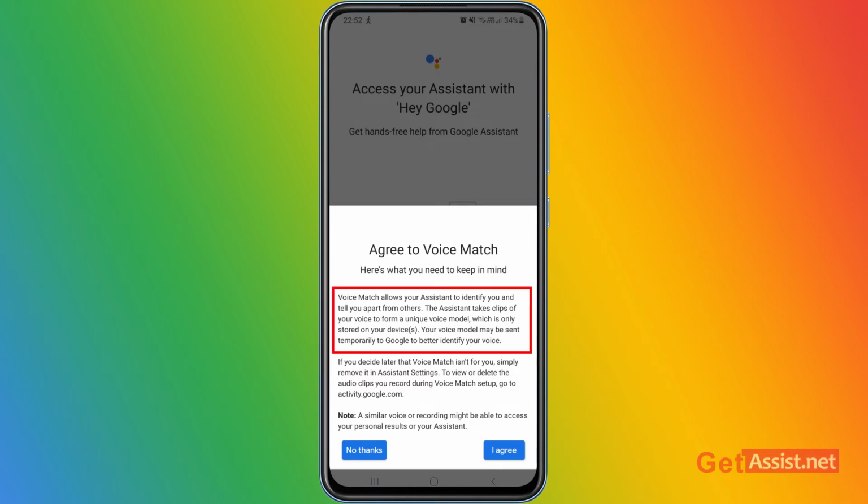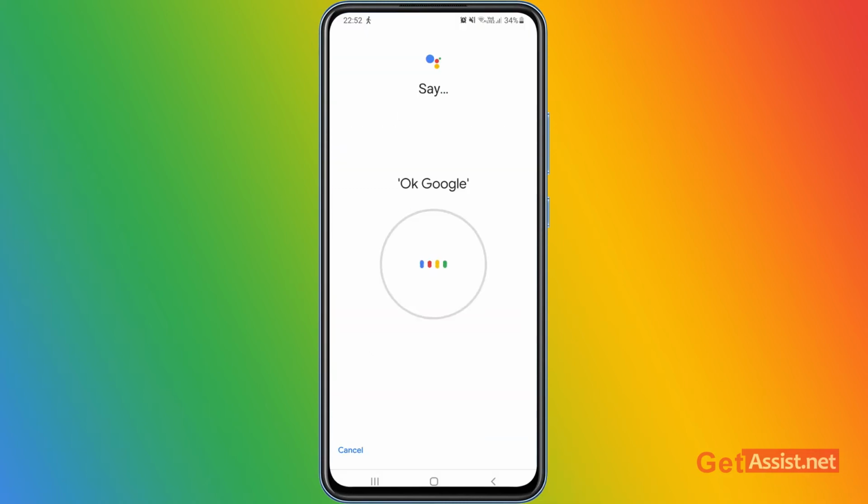Voice match allows your assistant to identify you and tell you apart from others. The assistant takes clips of your voice to form a unique voice model which is only stored on your device. Your voice model may be sent temporarily to Google to better identify your device. Alright, so yeah, you have to press I agree, and then you have to say OK Google.